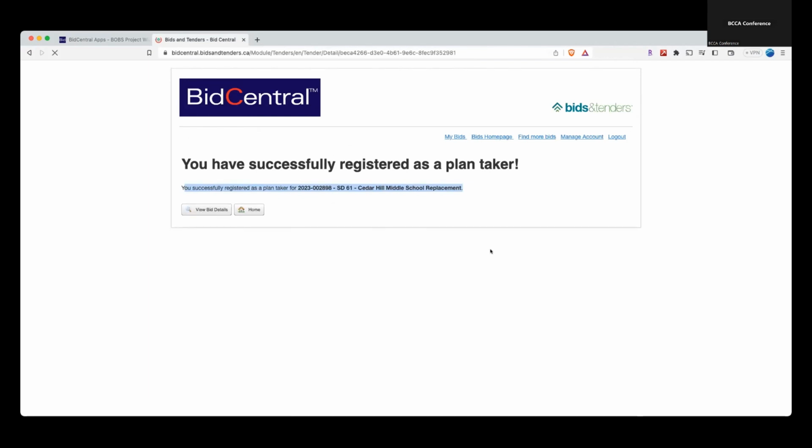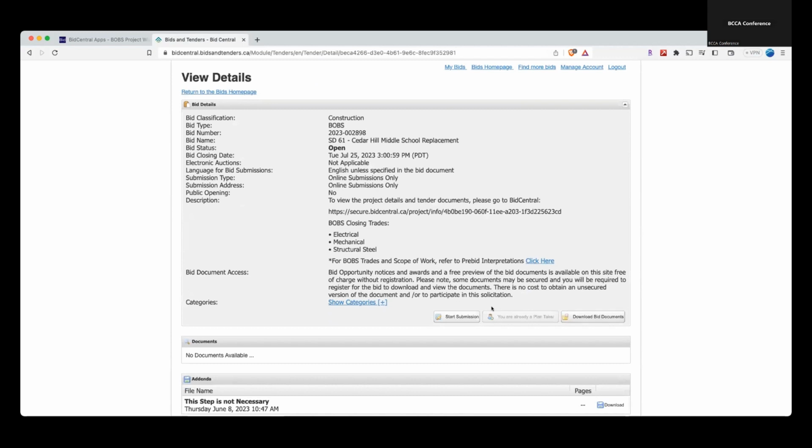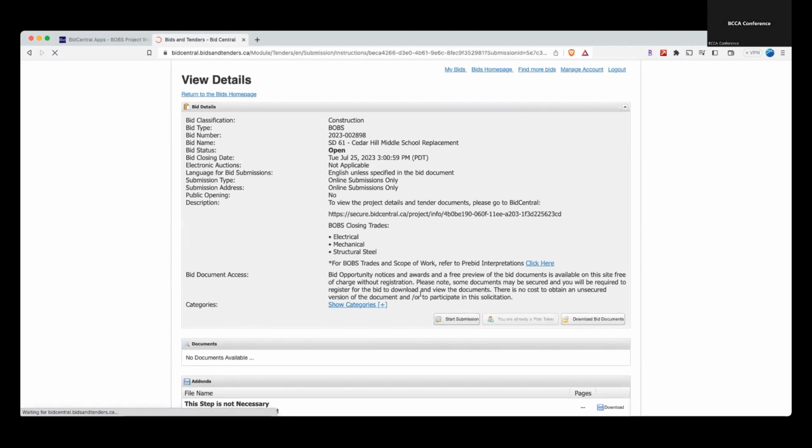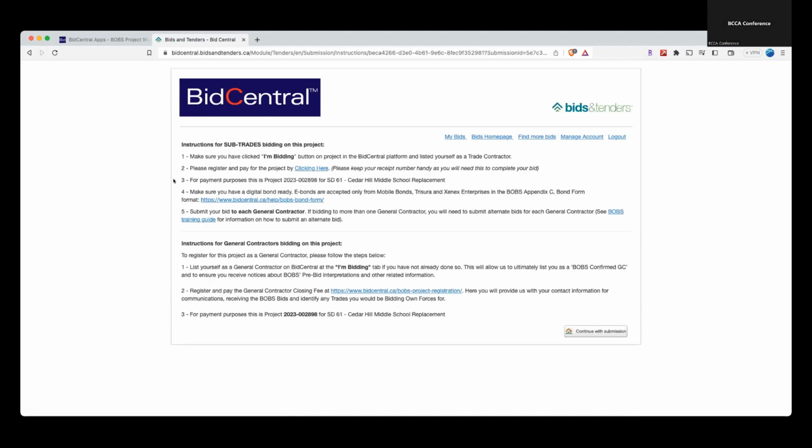So if we go back here now into this project, you'll see this button now that says start submission. We click that, that's going to take us into the actual bid submission module so that you can send your bid off. So before you start, there's going to be instructions for subtrades. So that would be all of you guys, go through, make sure you click I'm bidding on the project in BidCentral. Just follow this. It's really simple, kind of straightforward instructions. Just kind of go through those. And then once you're ready, go ahead and hit continue with submission.